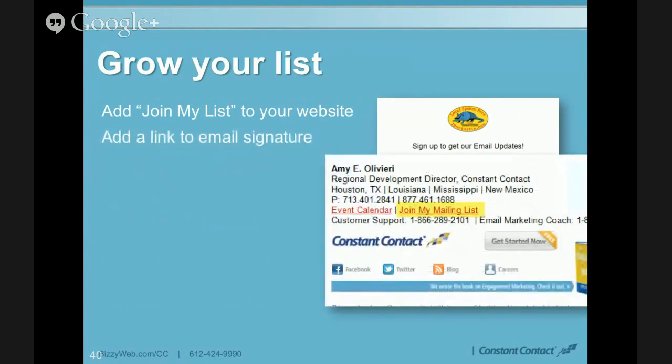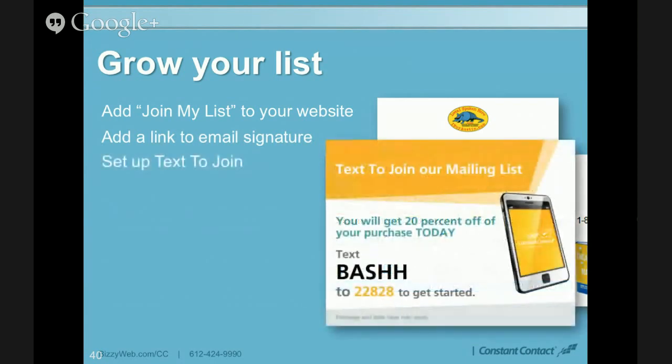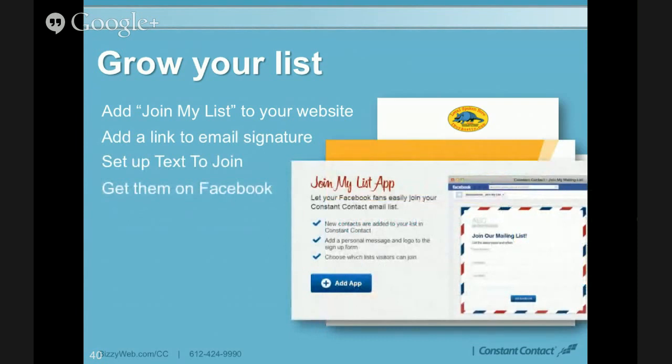You might want to add your email list or a link to your email list in your signature. Again, Constant Contact has a very easy way to do that, but so do a lot of other tools. You might want to sign up text to join, and there's an easy way to do that. There's some more details on that if you want at the end of this event. Or just get them on Facebook. There's a Facebook app that you can add, again, through Constant Contact's Toolkit to take that next step.